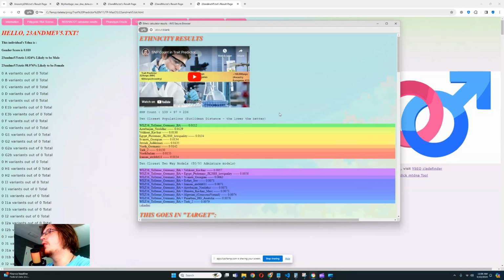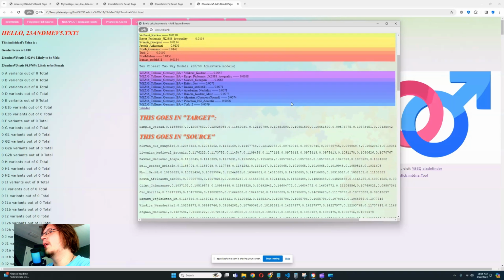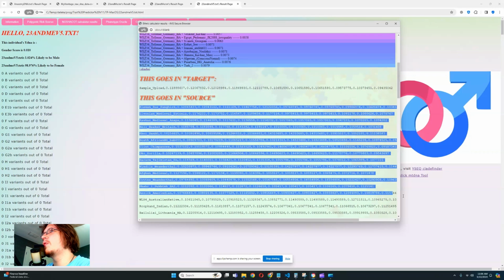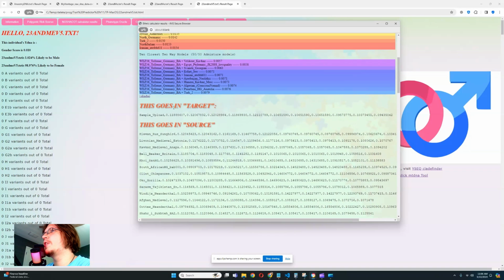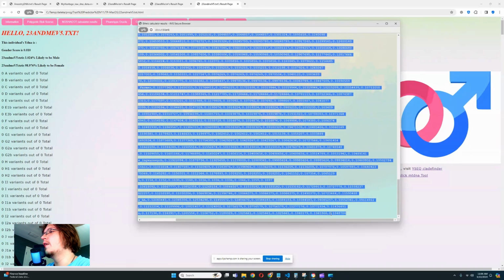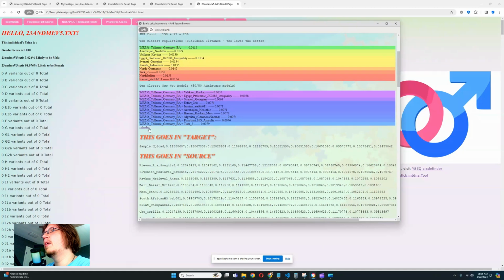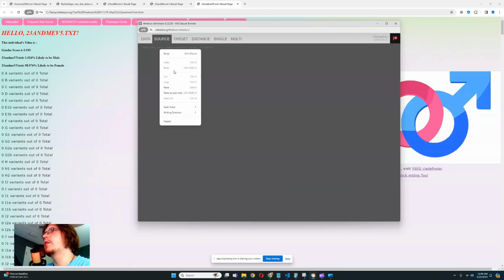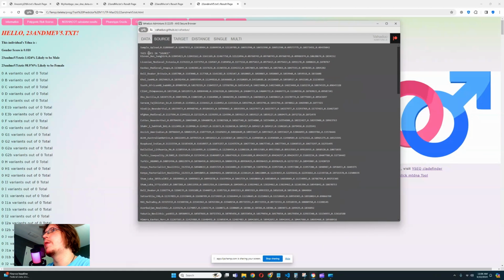The ethnic calculator results are probably the least interesting portion of the result, but you can actually play around with it. There's source and there's target. You can just copy that and put it into Wahaduo. It works with Wahaduo. So if you really want to play around with it, you can do this. Let me show you.